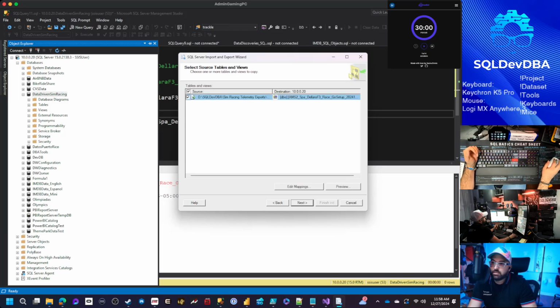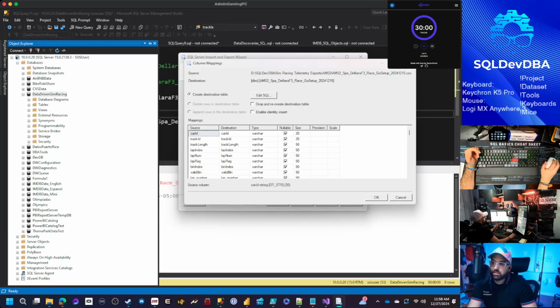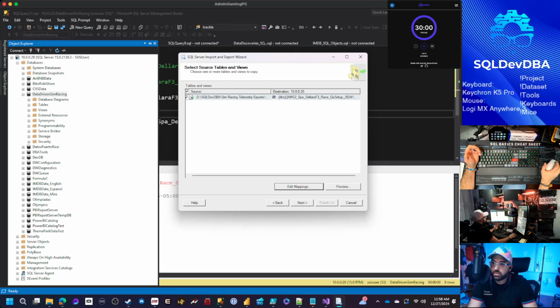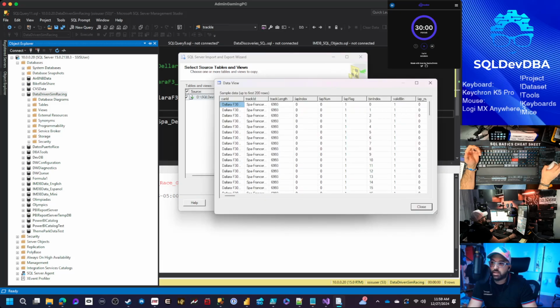It's going to say, here's the name of the table that it's going to create. When you go to edit mappings, you can actually enable certain things like a drop and recreate of the destination table. You can say create it. It knows it needs to create it because it doesn't exist. It scanned the database really quick and looked for a table that's named the same way, and it didn't find one. So that's why it's telling me to do that. You can enable identity insert, which is if you have an identity column, it will insert it for you. Here, you can also, in your preview, just take a look at the data and how it looks.